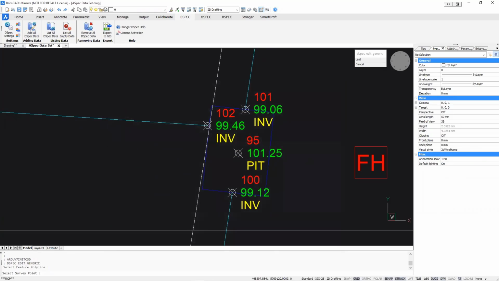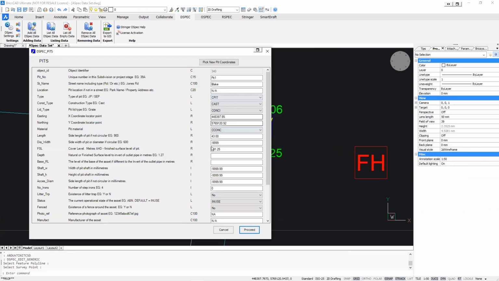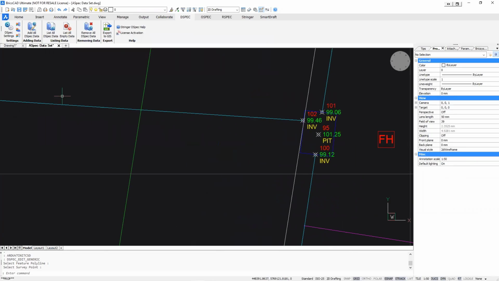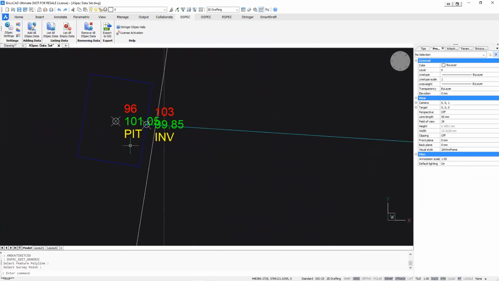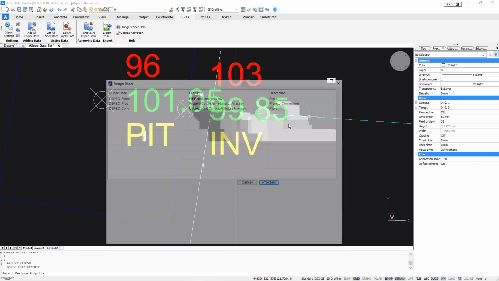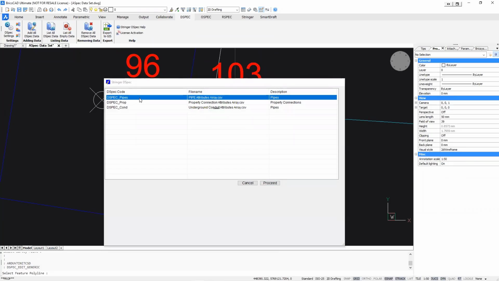So you select pit. I want to select the top of the cover. All the information's filled out. Looks correct. 10125. And then I want to select the pipe. Now, watch what happens to the pipe once I've selected it. This is how you know that this information has been correctly filled in.